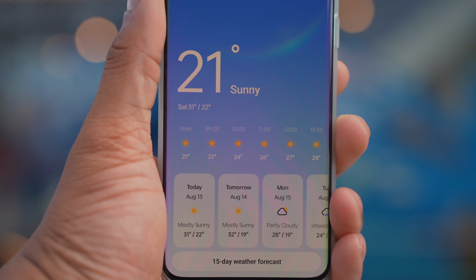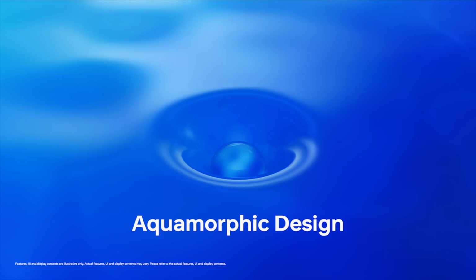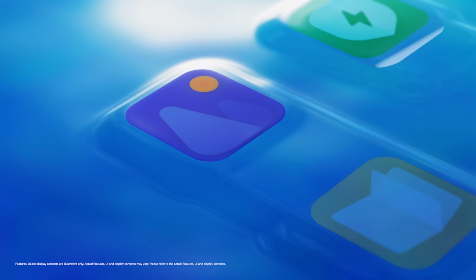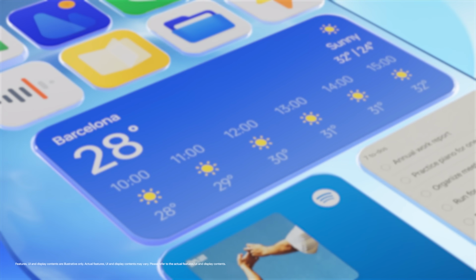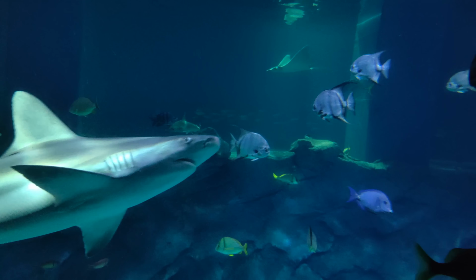Now, the first big thing is that the general design is based off of what they call their aquamorphic design, which is going to be based off of water. So that's why I'm out here at the aquarium. Get it? Because there's a lot of water.